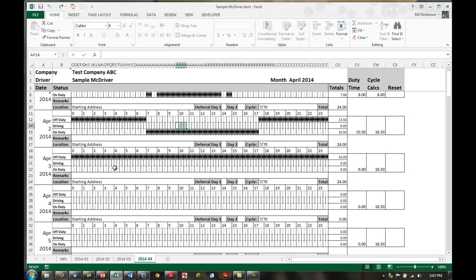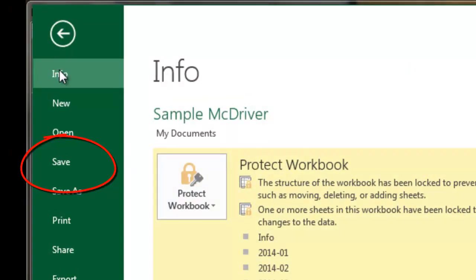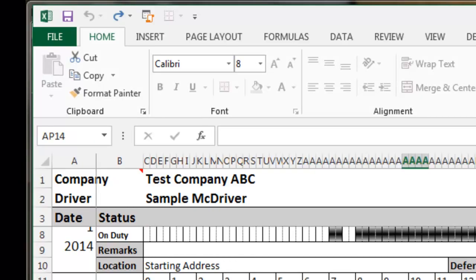When you're finished entering your hours for the day, simply save the file either using Control S or go into File, Save. And that's all you need to do.